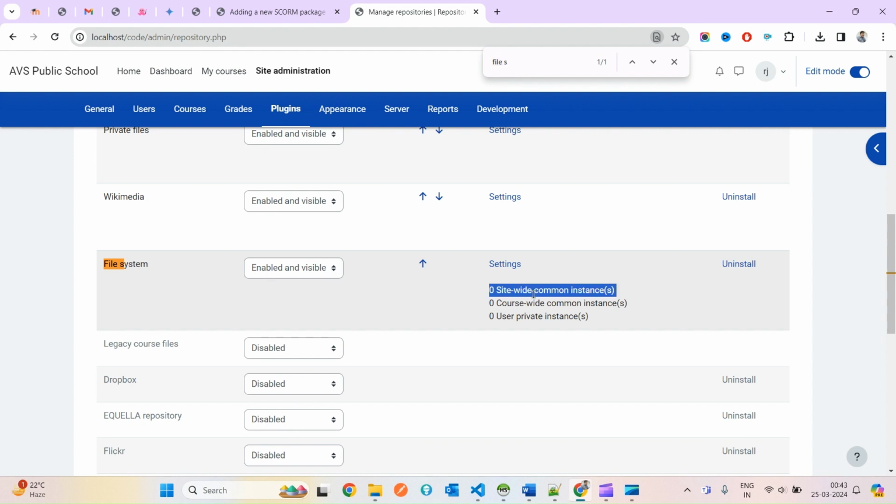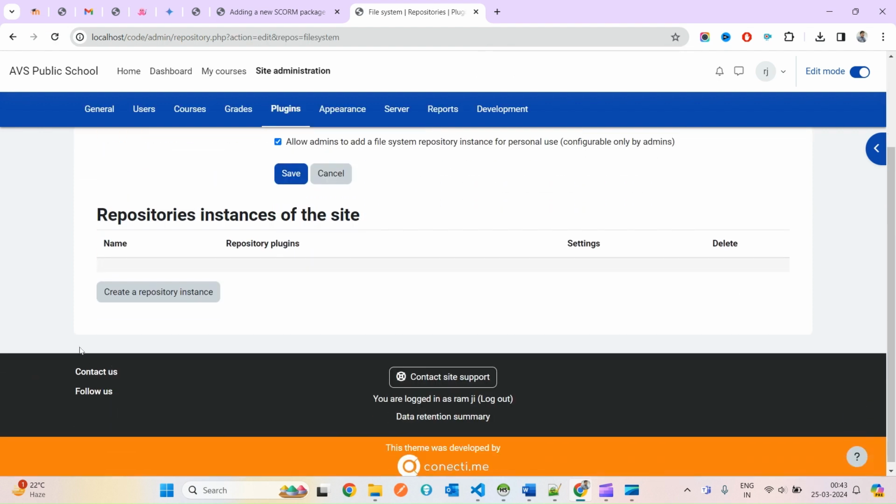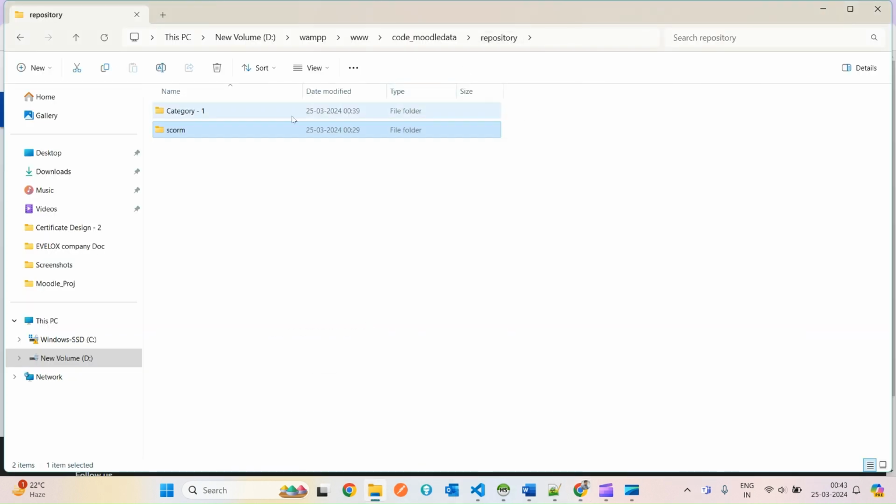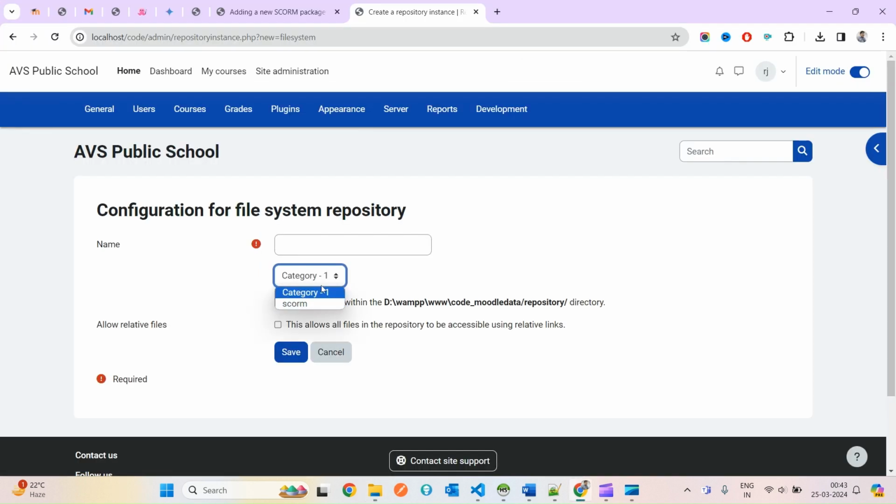Now this is not done yet. So click on the settings, and here you will have to create a repository instance. Click on this button. Now you will find here all the directories created within this directory. Suppose you have created 5, 6, 7 directories under repository, so you will get the list of all of them here. This time I have to pick only the course SCORM one.